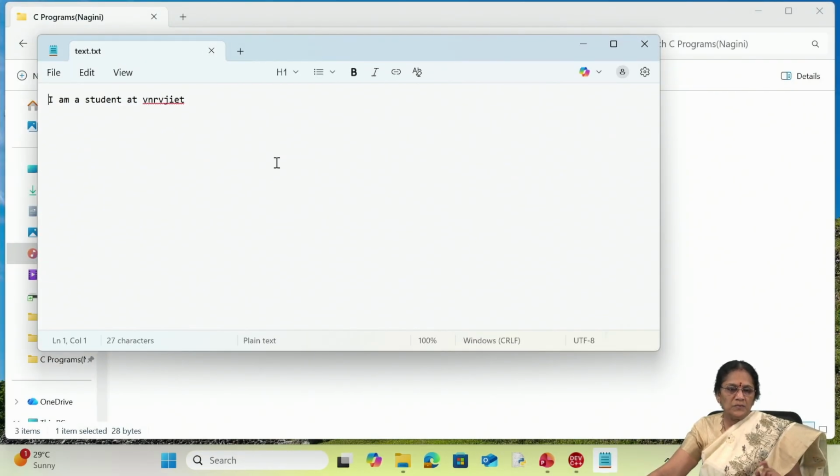So if the same name is given, the content is simply overwritten. Again and again, the file is overwritten. So that gets us to how we can create a text file.